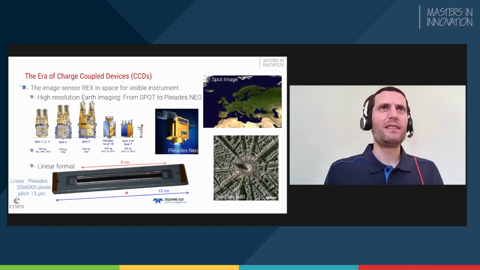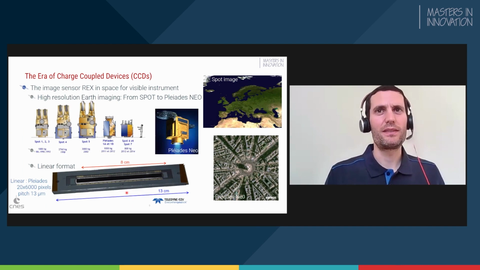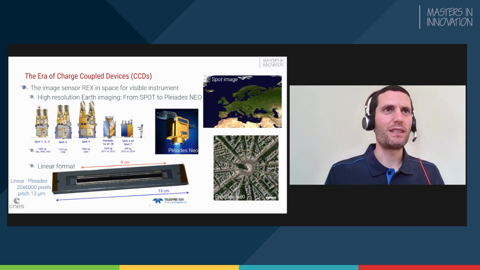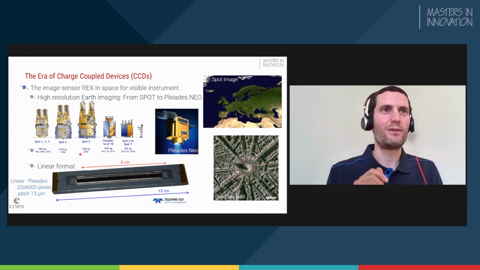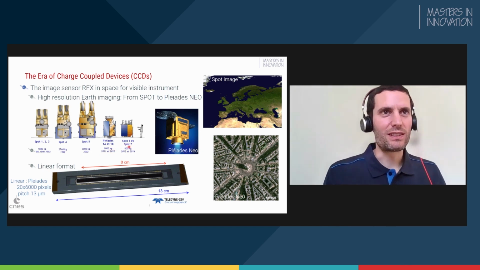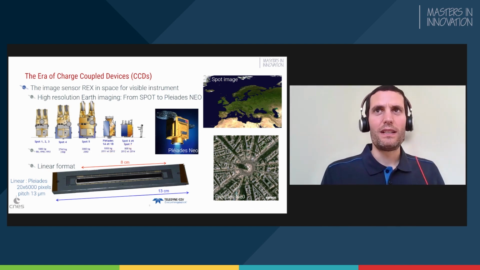So CCDs were and are still very nice components to do that. And in the frame of CNES and also Airbus, we had the Spot family, Spot 1, 2, 3 around the 1990s, Spot 4, 5, where we increased the resolution, and down to Pleiades. And then Airbus did Spot 6, 7 and Pleiades Neo. And you can see some focal plane here.